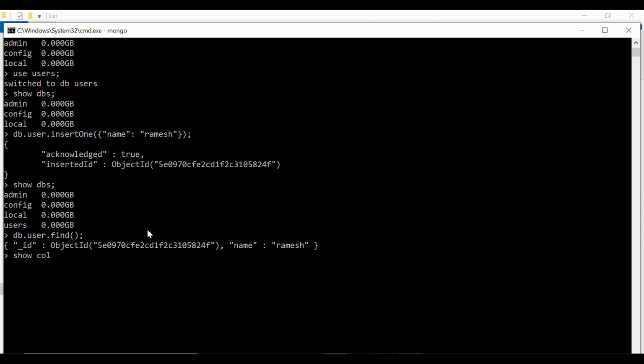Now let us see the collections that exist in a database. Just type the command show collections. It will return all the collections that are present in the current database. Yeah, here we go. So user is the collection which is present in the current database. The current database name is users. All right, so this is how we insert a single document and fetch all the documents from a particular collection.